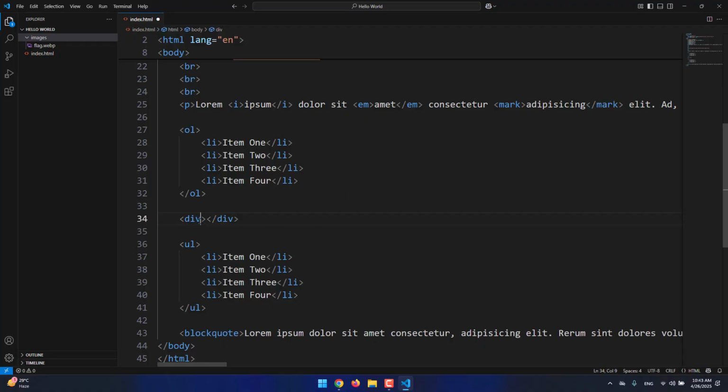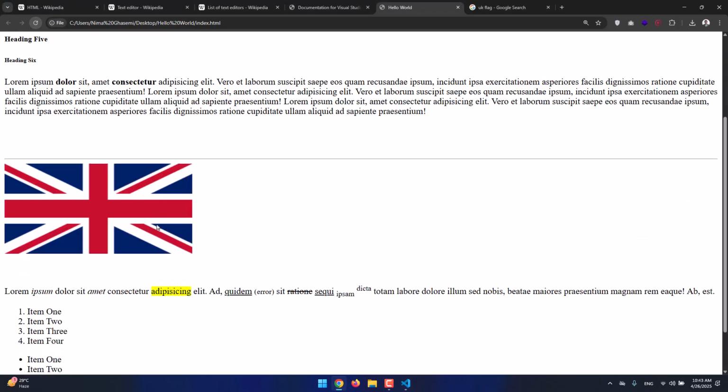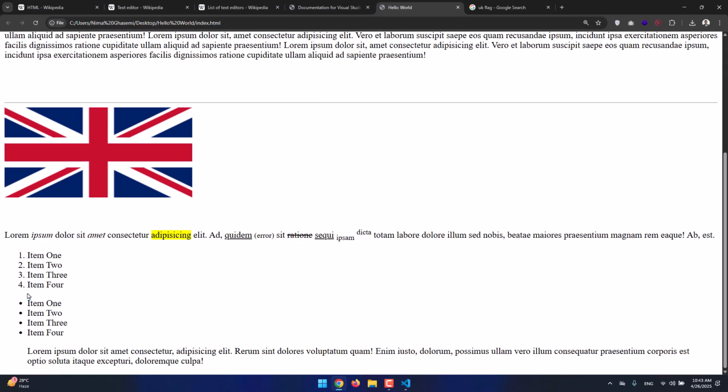Div is nothing but a container. Div actually separates our web page into different parts and different sections. And as you see, if I save and reload, this is where my div was placed in. But as you see, you cannot see it. It does not make any changes in terms of looks or something.